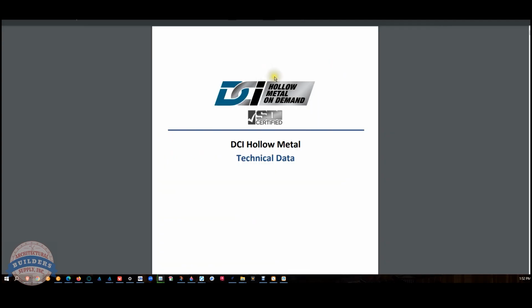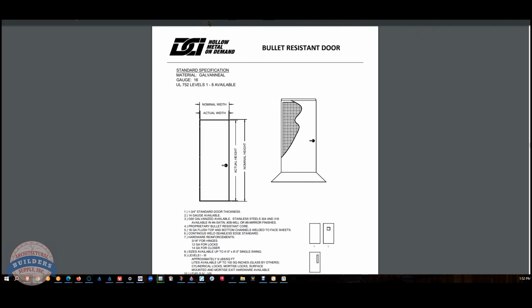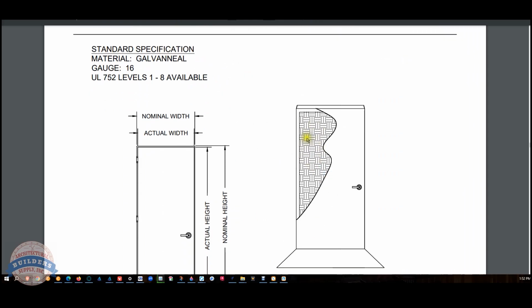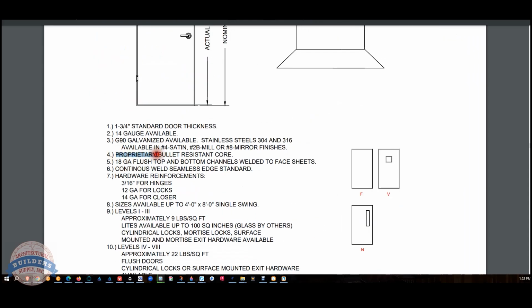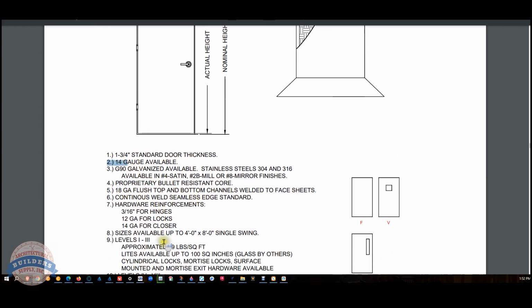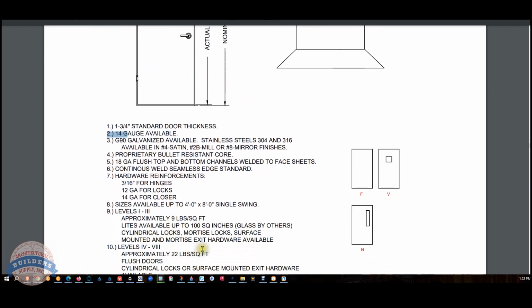Now, this company DCI, I don't believe I've ever done business with them, but when we search their document, they do have a reference to bullet resistant, and they at least take the effort of showing us something. But there's that word, proprietary. So 1 3/4 door thickness, 14 gauges available. I'm not sure of the standards. I don't know that it matters. I'm sure that it matters, but it's the core that's doing the majority of the work.